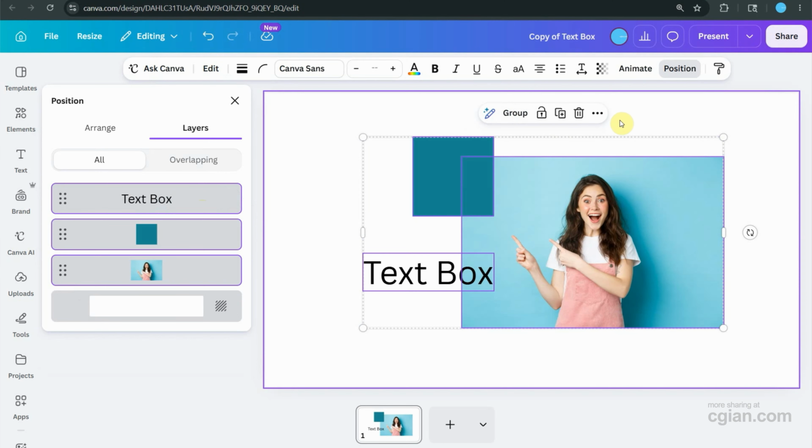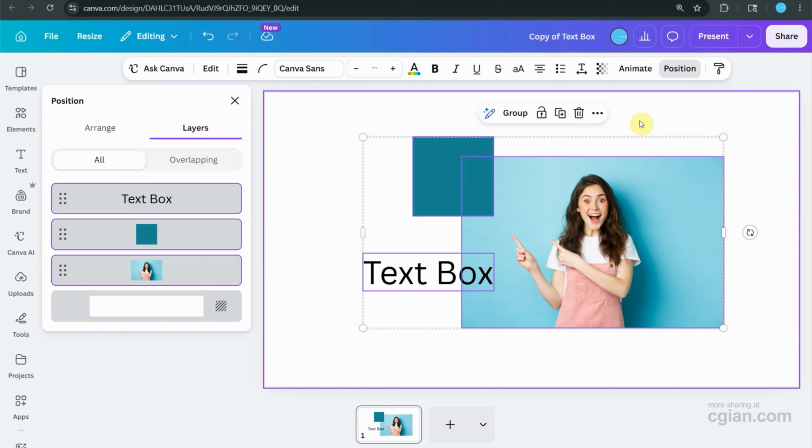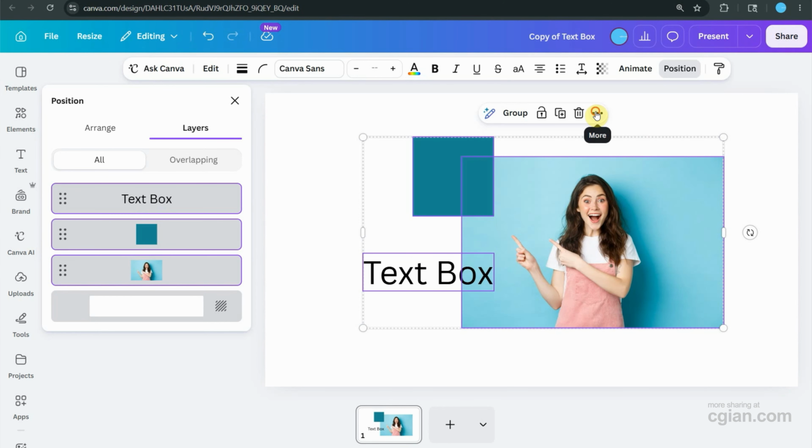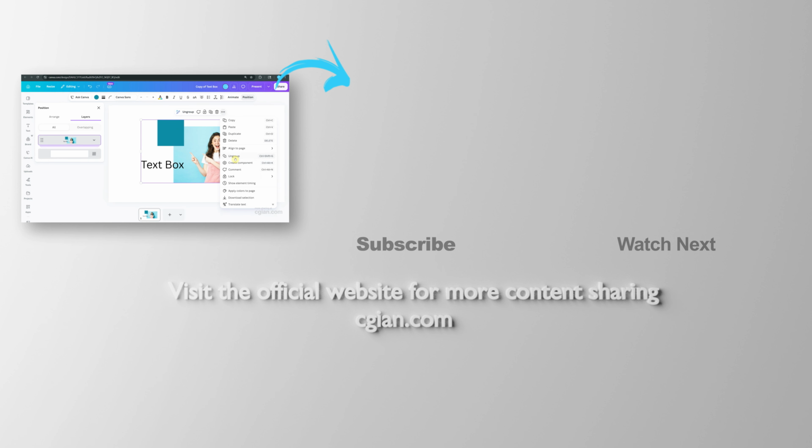Alternatively, we can use shortcuts. We can use Ctrl G to group them together and Ctrl Shift G to ungroup them. Actually, we can go to the three dots menu. We can find the option to group and the option to ungroup them. So this is how we can group elements together in Canva.